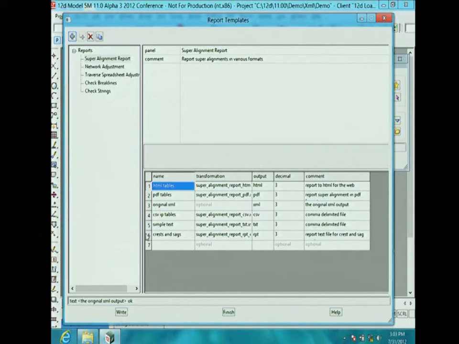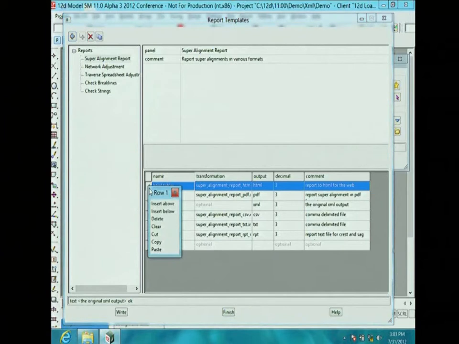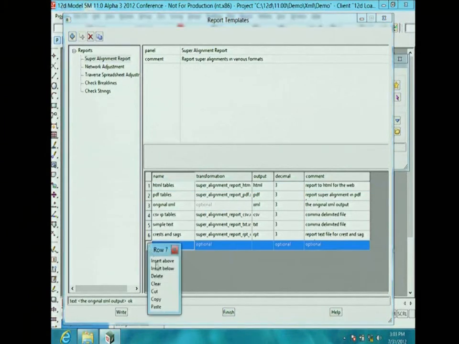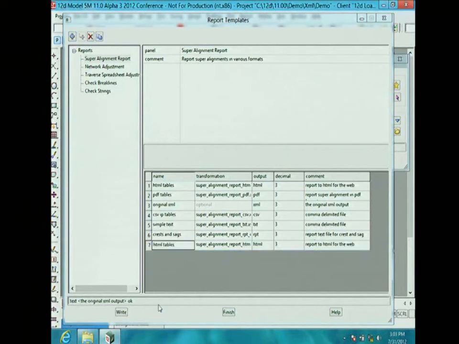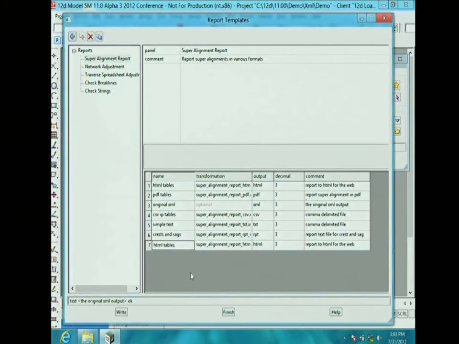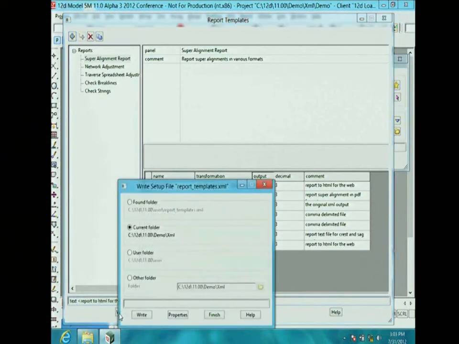Now I'm just giving an example of creating another HTML table. So just do copy and paste. Let's rename it to sample, and supplement report HTML. Okay, and write it out. Finish.